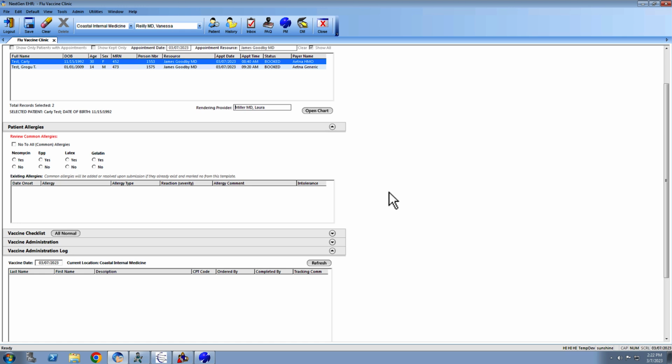For those of you familiar with the immunization workflow, you'll notice that this patient allergy section is familiar. What would display in this grid below is if the patient currently had any allergies documented in their chart. My patient Carly Test does not currently have any existing allergies. We need to mark if the patient has any known allergies to neomycin, egg, latex, or gelatin. I can click No to All Common Allergies, and that will default all of these buttons to No. Now, if the patient did have an allergy, I can go ahead and choose that radio button accordingly. But for this instance, I'm going to say that she is not allergic to any of these allergies.